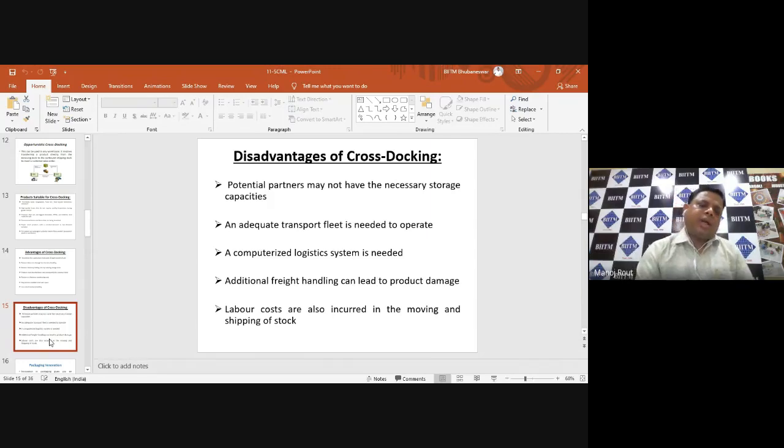The last one is that labor costs are also included in moving and shipping of stock. Whenever you shift stock, or in loading and unloading activities, the labor cost should be added. This is the main disadvantage of cross-docking systems.